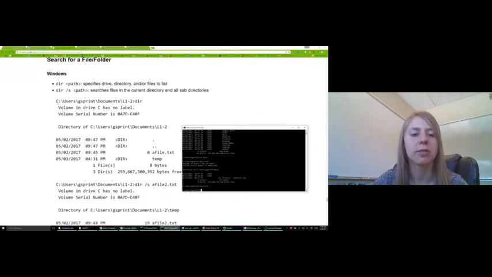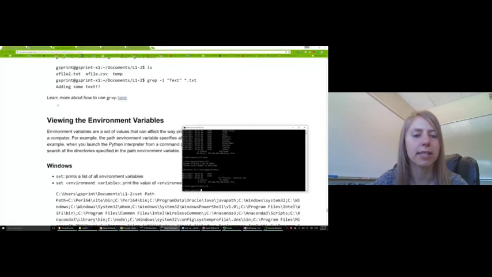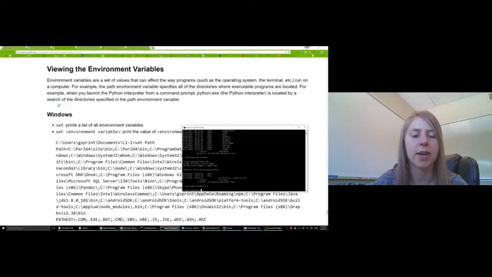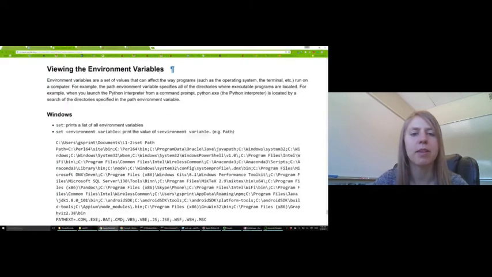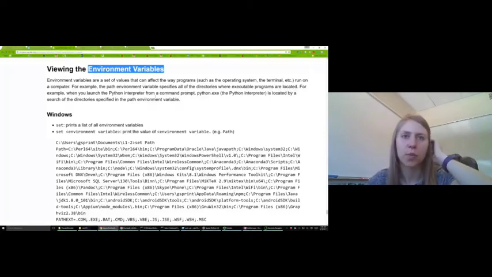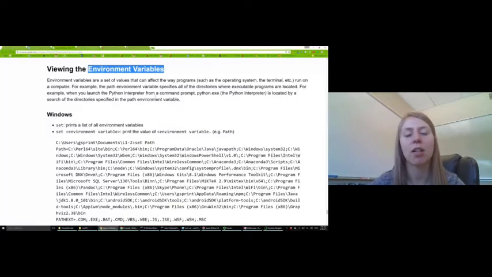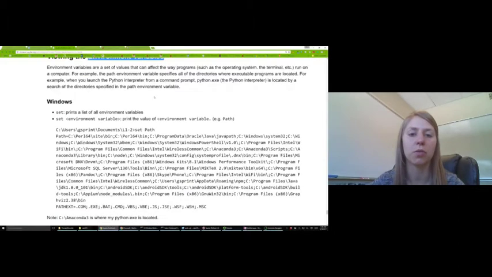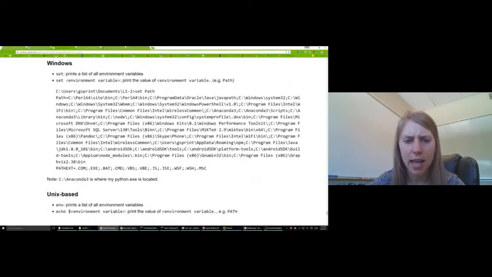File system searching. Work through these examples, viewing the environment variables. Many of you are probably familiar with environment variables. If not, take some time and read up on environment variables and how they are used in your operating system. We already saw environment variables when we were downloading and installing the Anaconda Python distribution. We said, yes, add the Python executable to the system path, and you can see that ended up here.